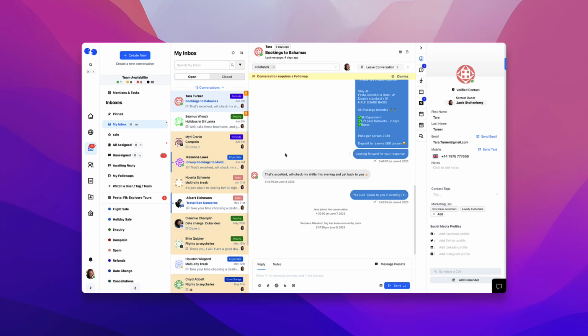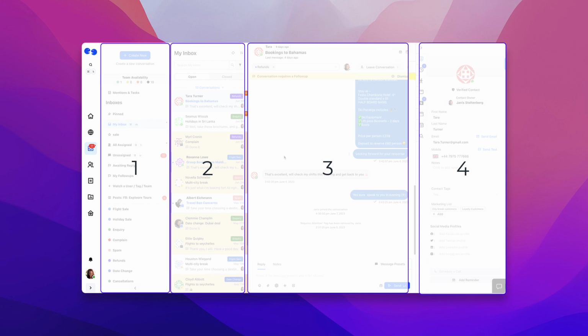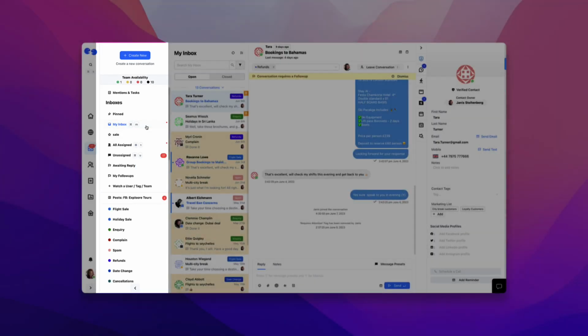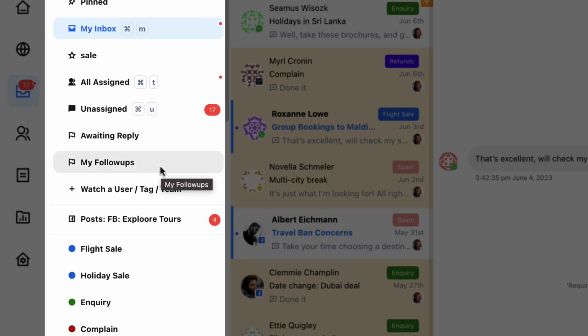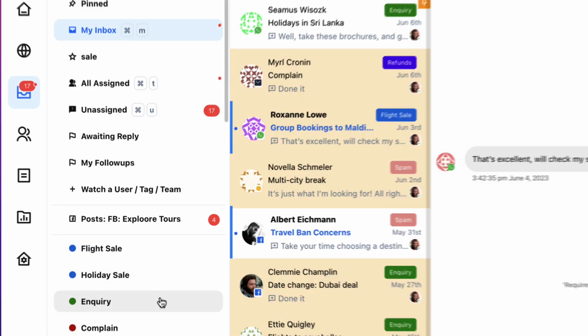Let's get familiar with the different panels. The Unibox has 4 main panels that you will be working with. The first, on your right, is the Inboxes panel. Inboxes are like folders that help you to easily manage conversations.